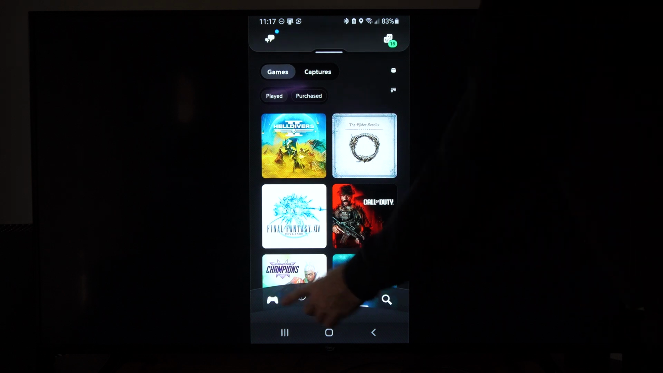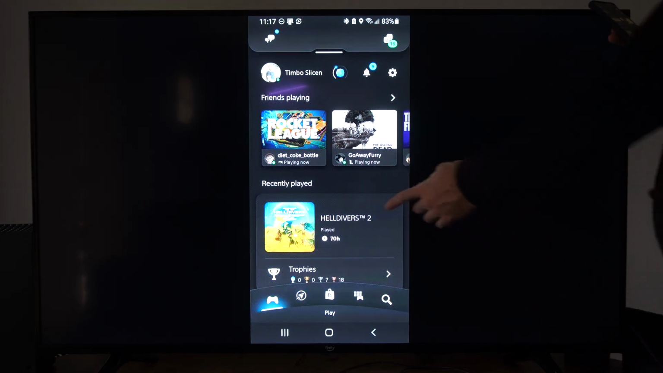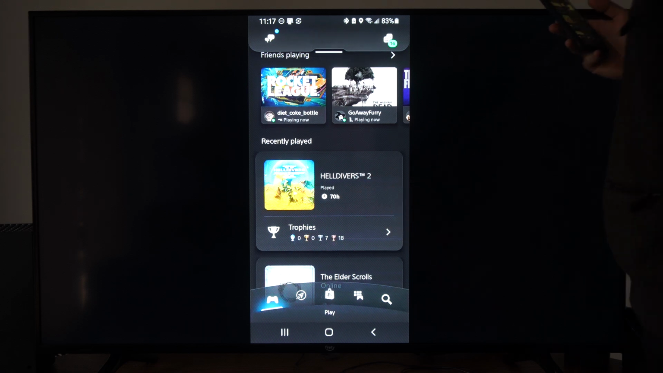And then go to the little controller. And you can notice, right under recent play, we can see Helldivers 2. It says played 70 hours right there.